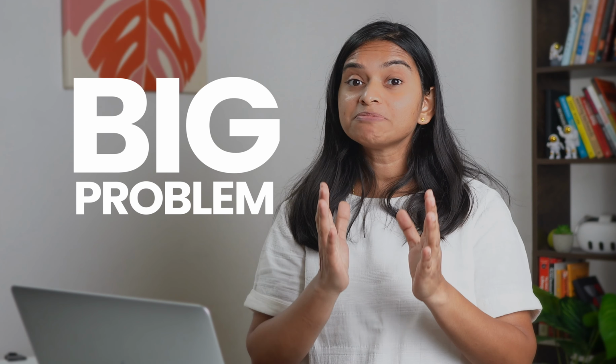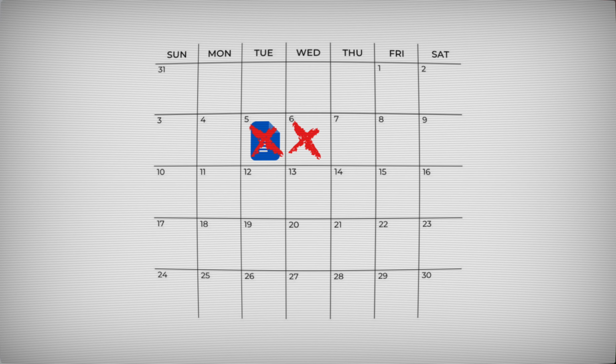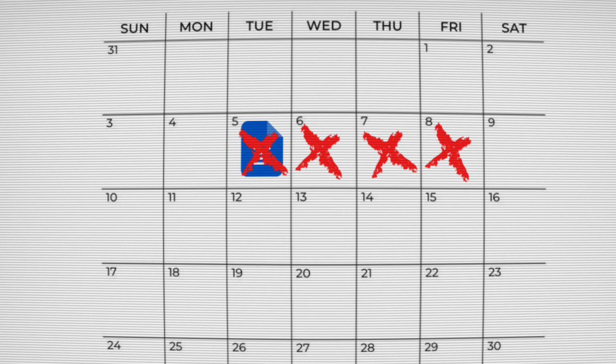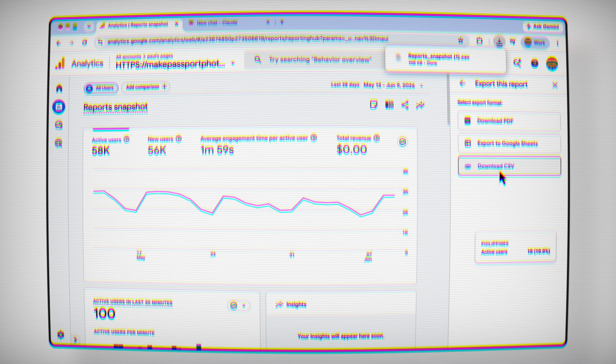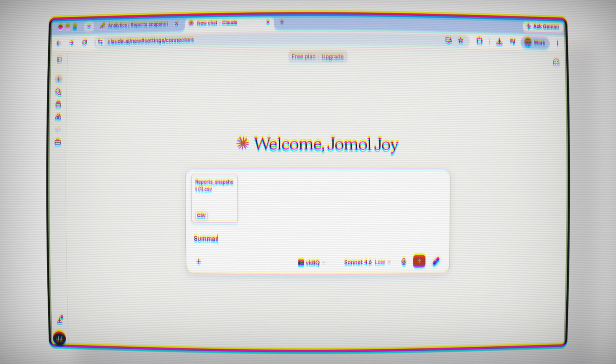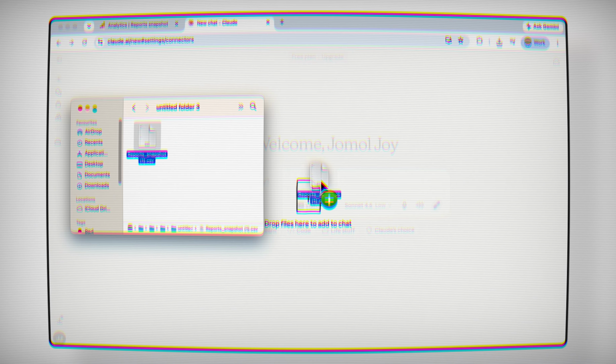So this really works. But doing it this way, there's one big problem. Your website data keeps changing every day, but the file you uploaded stays the same. So Claude only sees your old data and gives you answers based on that. And to get answers for your latest data, you will have to download it, upload it, and ask Claude all over again. And doing this every single time makes it a very repetitive and time-consuming process.